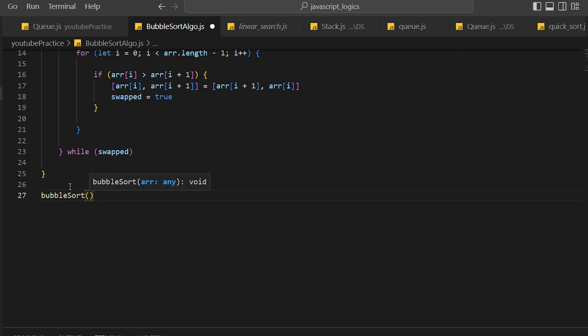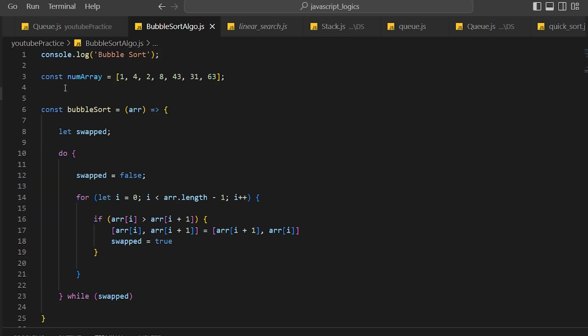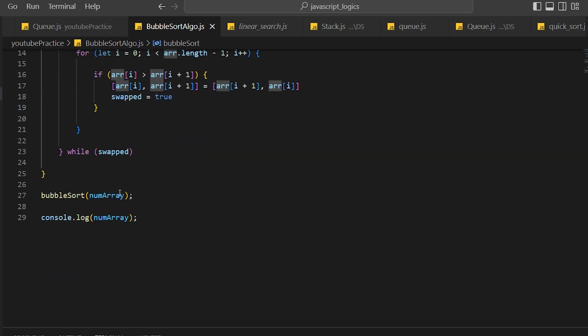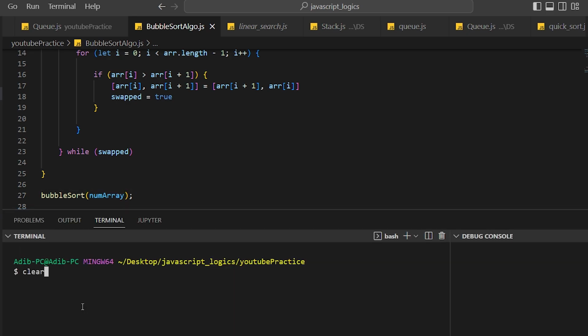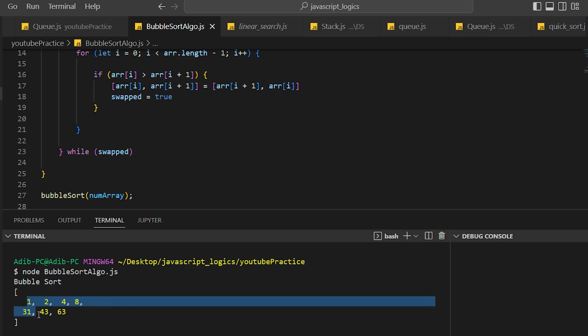You need to put the numbers of array. Here you can console.log numbers of array. So we just need to call bubble sort, and it takes one parameter, the array. Just put them and write it. Let me check if there is any error or not. As you can see, it is sorted: 1 2 4 8 31 43 and 63.